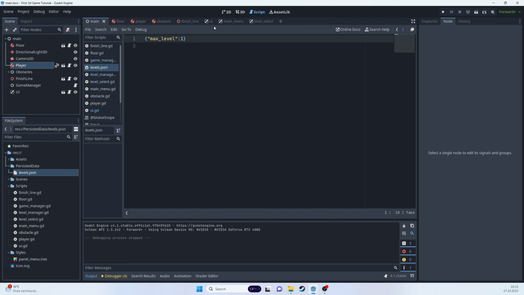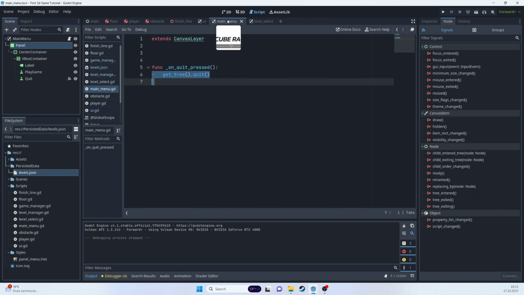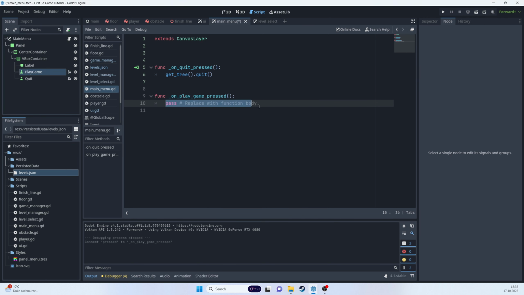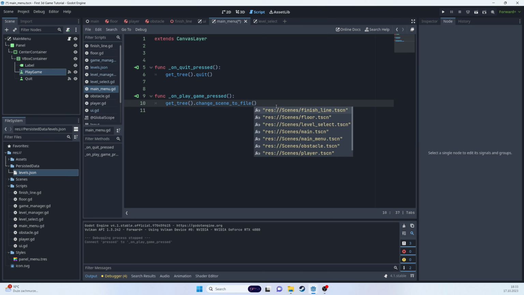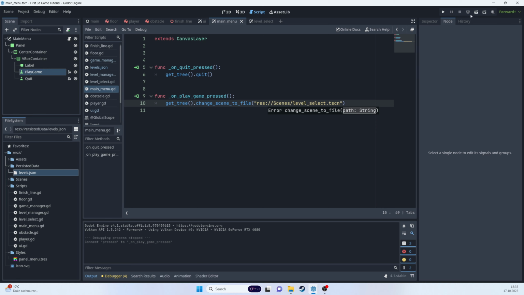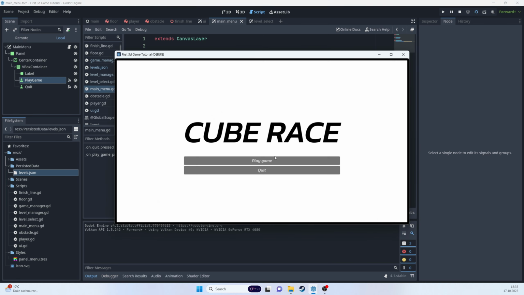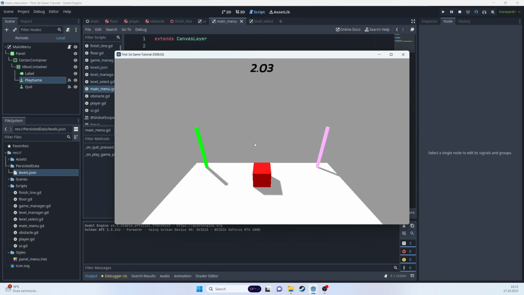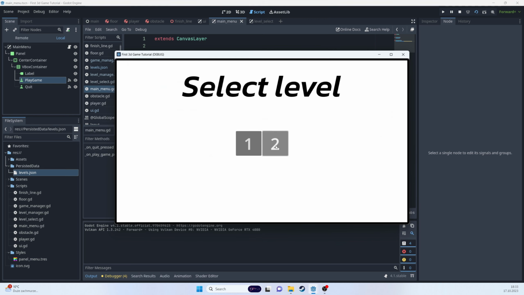So let's test the happy path. Let's start with the main menu here. We have to connect to the play game button press. Let's do this. Let's go get tree, change scene to file, level select.tscn. So this is the main menu. Let's play game. Let's select level 1, play next level, select level 2, and now change to scene 2.